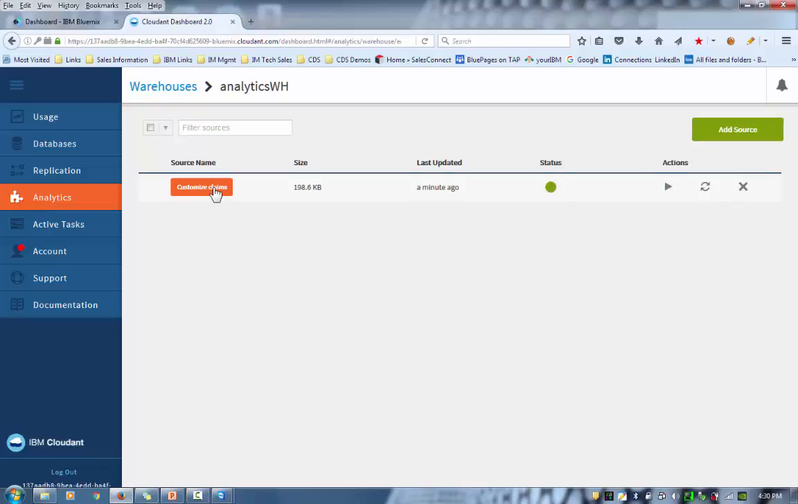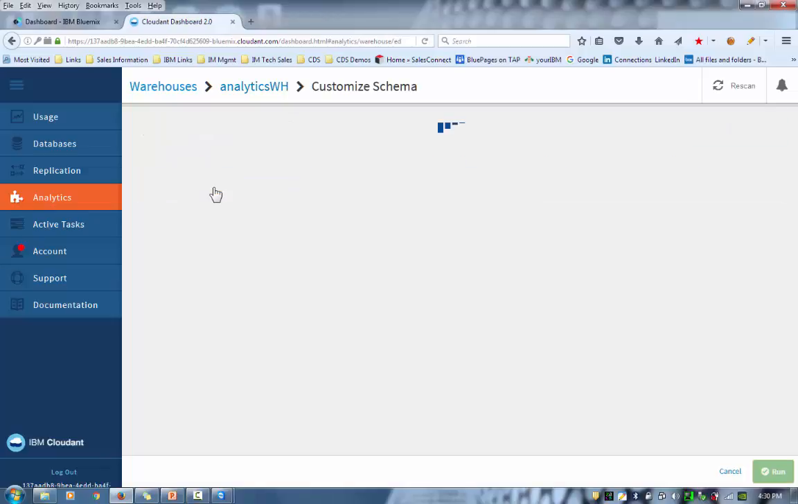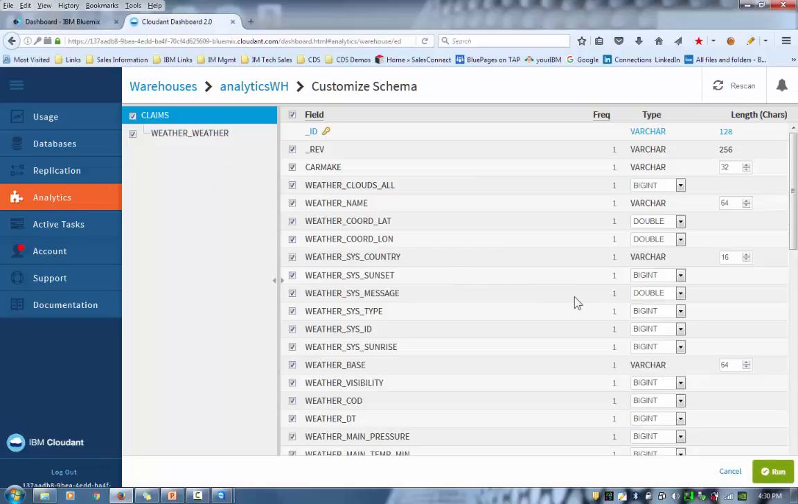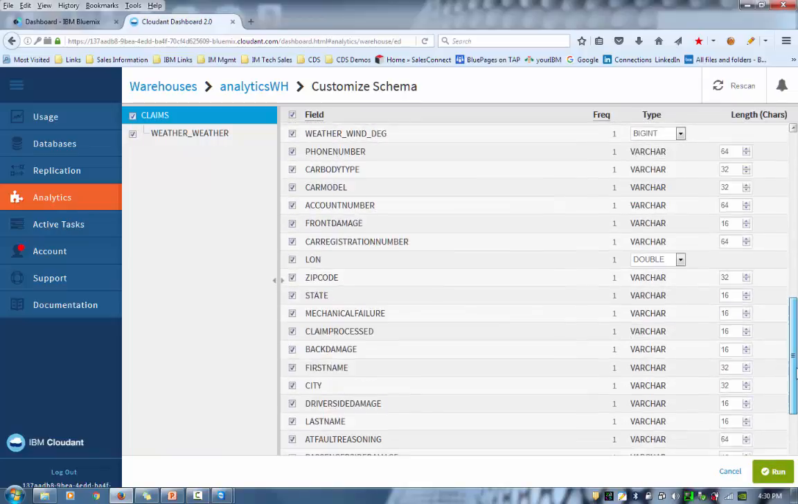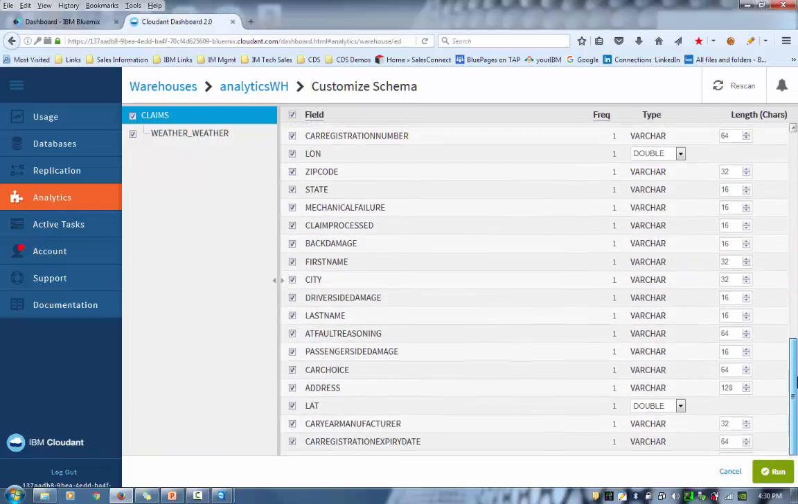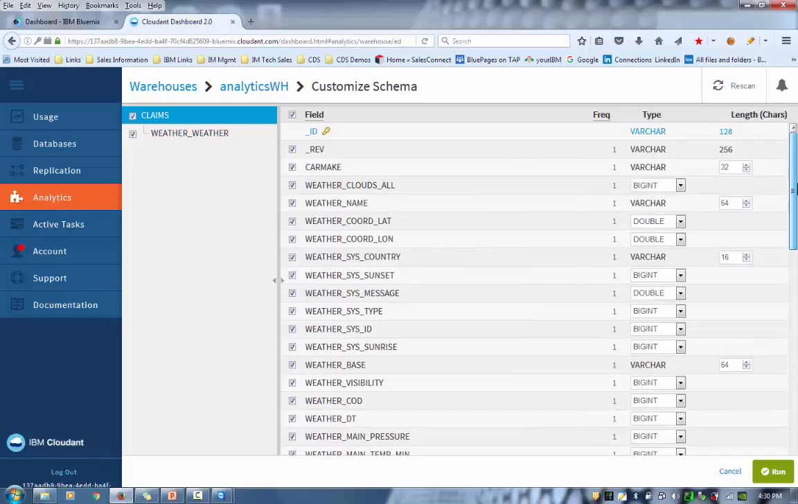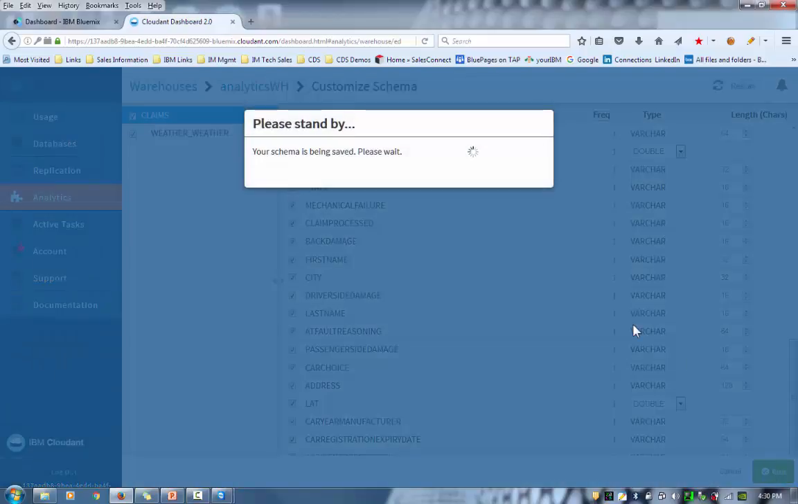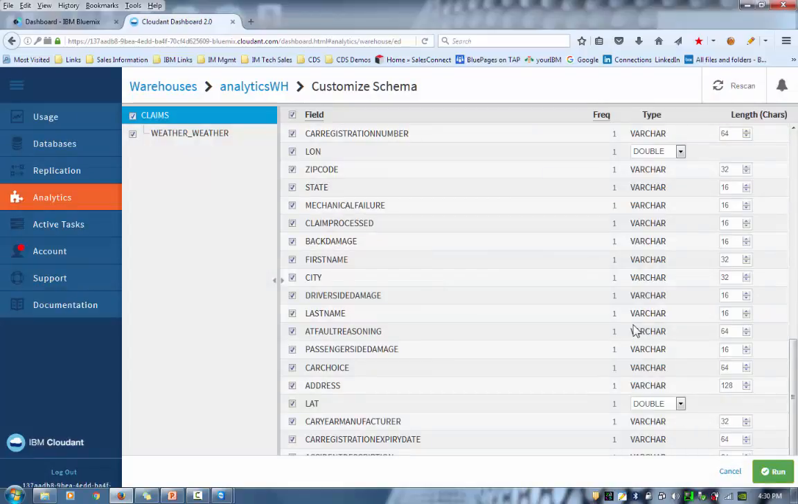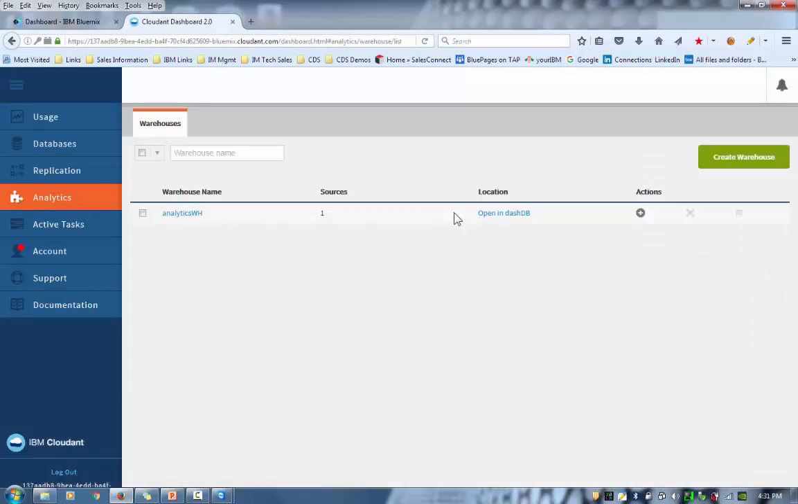Now, as I mentioned before, we can adjust the fields that come into this database. So I'm going to choose Customize Claims and just give it a quick run through to make sure there's nothing in there that isn't conducive to coming over into a column or a database. So we'll choose Run. Okay, and now that my dashDB instance is up and running, I can open up my dashDB instance directly from the Cloudant interface.